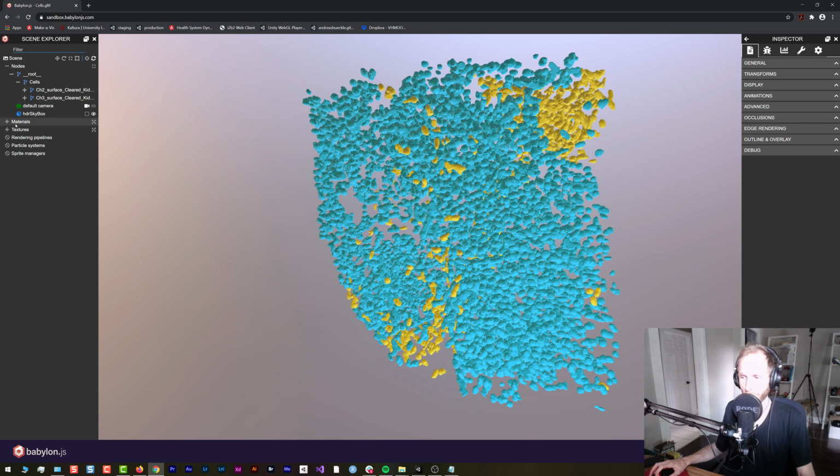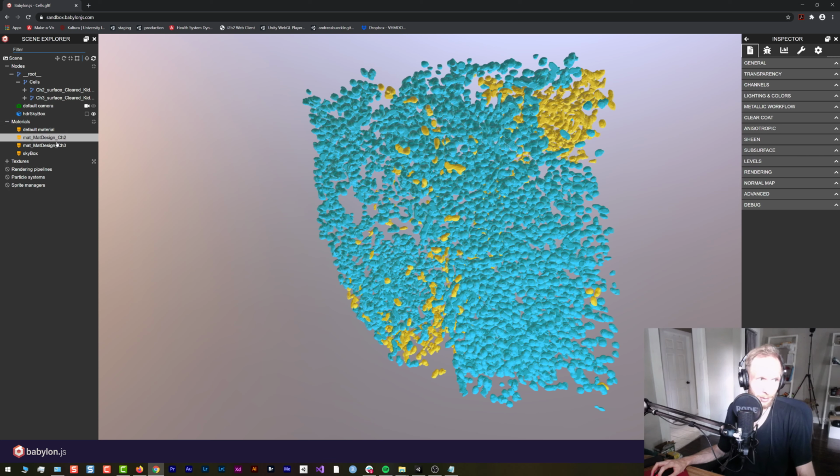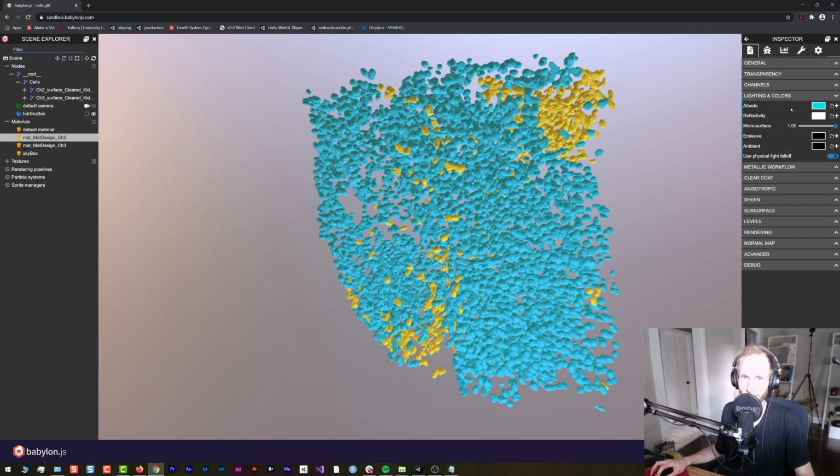So now the really cool thing is if you go into materials, you will see that there are two materials that were exported from Unity. Matte material design, channel 2 and channel 3. And now if I click on either of these and I go here on the right to lighting and colors, I can adjust this albedo property here to recolor these cells.